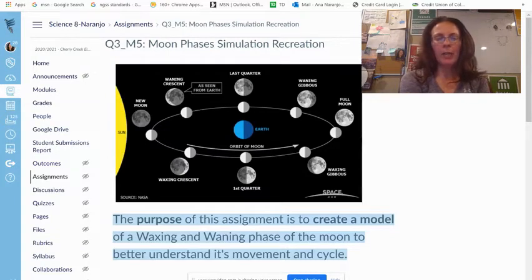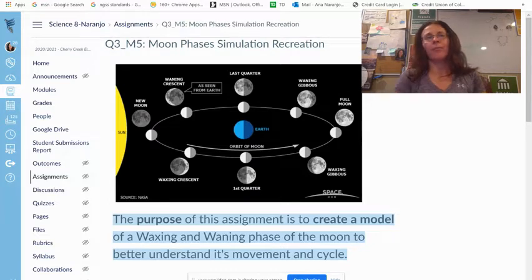Naranjo, and I'm going to go ahead and introduce the Module 5 Moon Phases Simulation Recreation. The purpose of the assignment is to create a model of a waxing and waning phase to better understand the moon cycle, movement cycle.